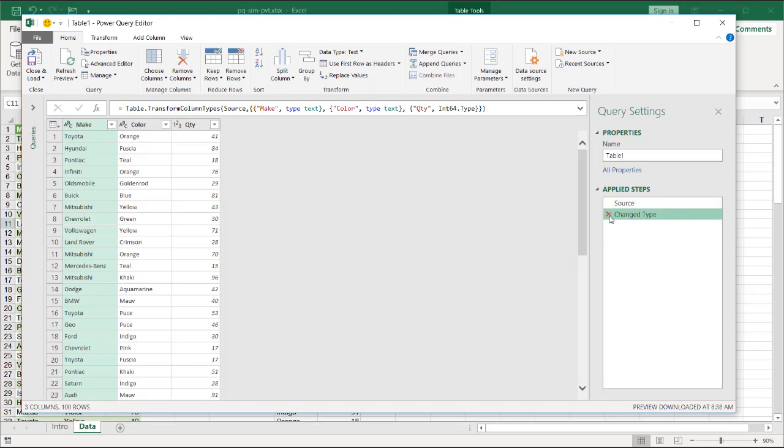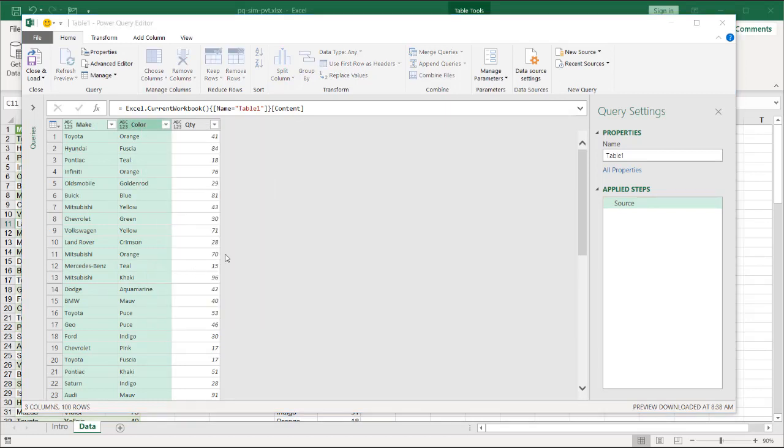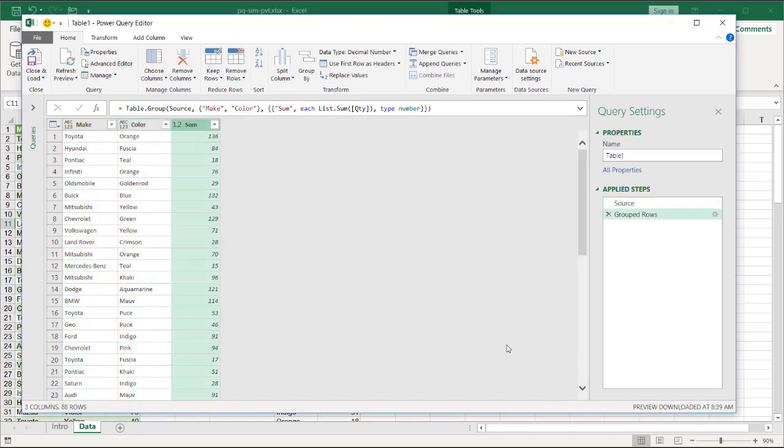Usually I don't take this. Sometimes Power Query is good at figuring it out, and other times it's not that good, so I just delete that. What I want to do next is group these and sum it up here. So I'll take this, press the shift key, select that cell, right click, group by, and we're going to group by and instead of count, we're going to sum. I want to sum the quantity. Click OK. And it's summed up the quantity.